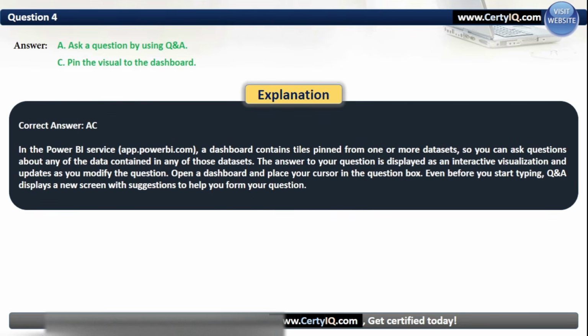In the Power BI service, a dashboard contains tiles pinned from one or more datasets, so you can ask questions about any of the data contained in any of those datasets. The answer to your question is displayed as an interactive visualization and updates as you modify the question. Open a dashboard and place your cursor in the question box. Even before you start typing, Q&A displays a new screen with suggestions to help you form your question.